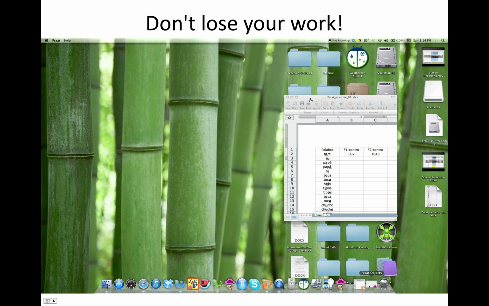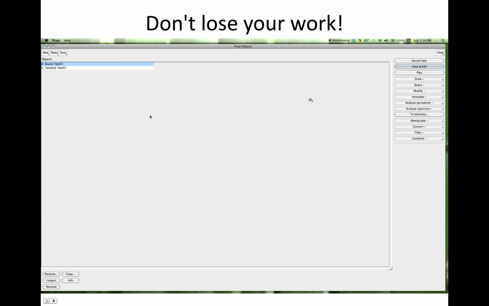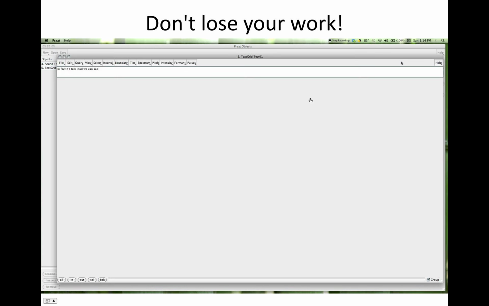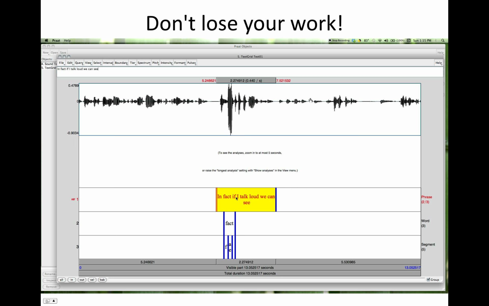Close out of Praat. We'll open the Praat objects again. Okay, and we're going to view and edit. And as you can see, we've got everything as before. In fact, if I talk loud, we can see. Fact.